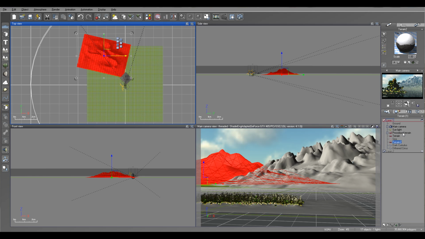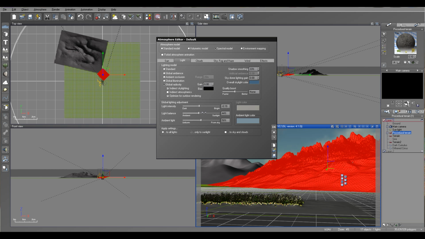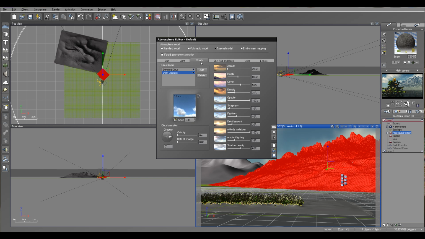Let's select this precision terrain first. Okay, so in some cases more is less. So what I want to do is go to atmosphere editor, maybe add a little bit more sunlight in this case. We'll go to the sky and put this down to maybe even lower, so we have a more overcast look. And the clouds, let's increase the coverage on that one.